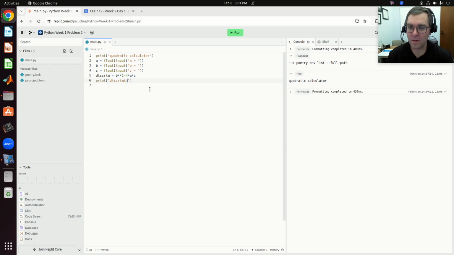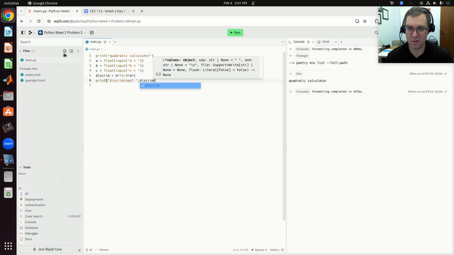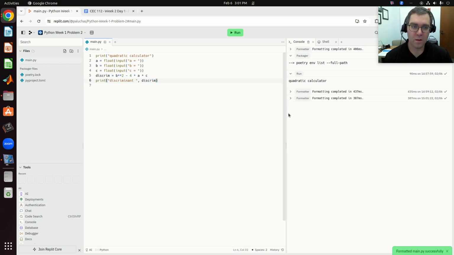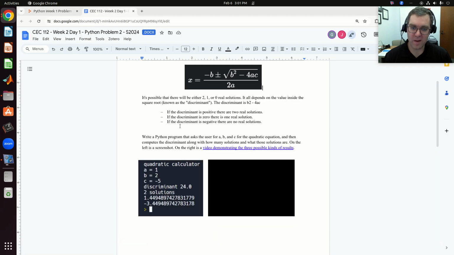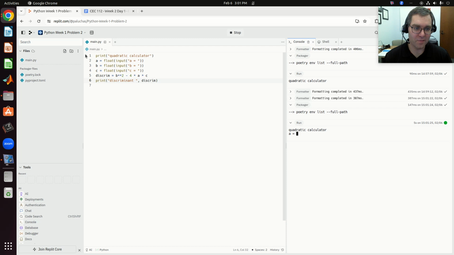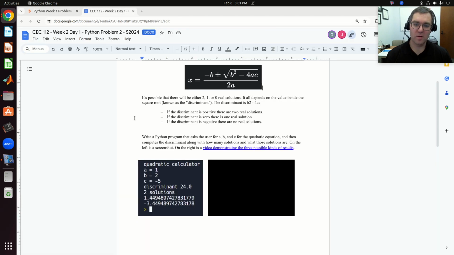So "discriminant", and then just a space, it's going to display it. It's going to print to screen "discriminant", and then I want to display what I have assigned to discrim. Cool, save it, I'm going to run it. Now for the values a, b, and c, I'll use 1, 2, and -5, and I get a discriminant of 24. Cool, right? It's working.